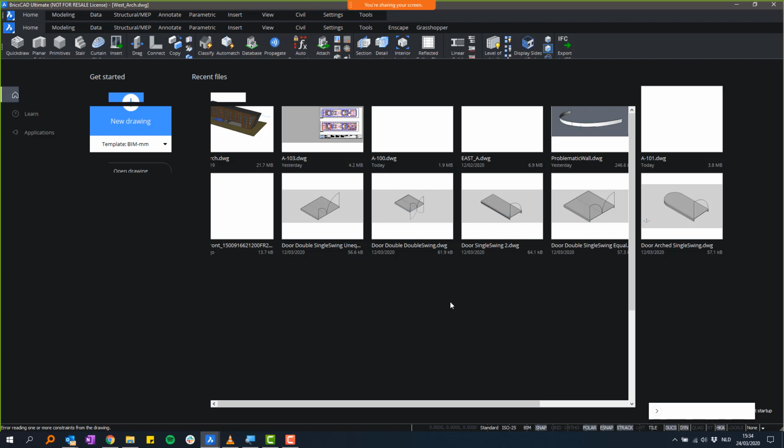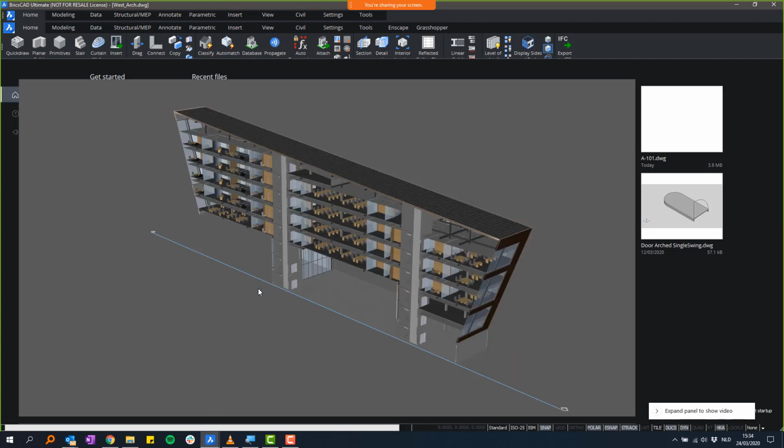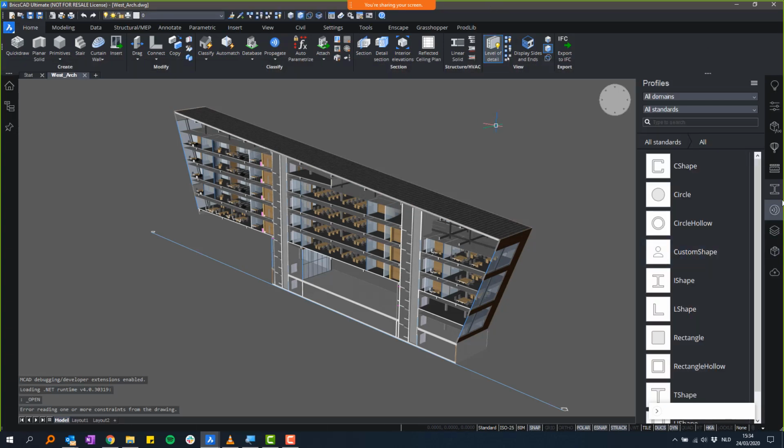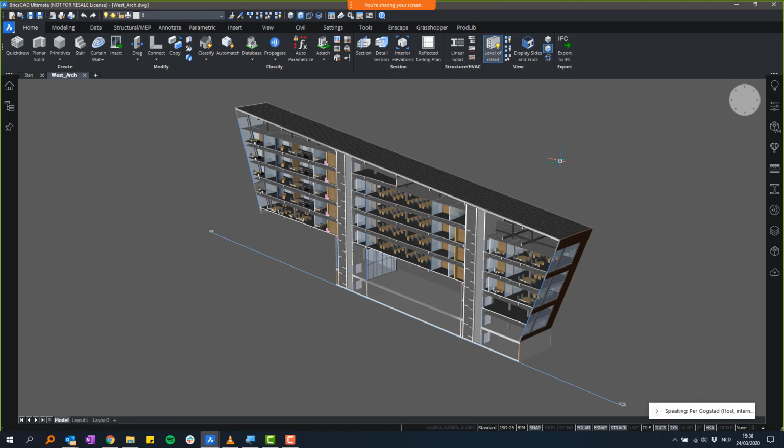This drawing takes a while. Actually, do you mind if I take a 2-minute break? I might have to go to the bathroom real quick, if that's okay. Sorry, I'm back.